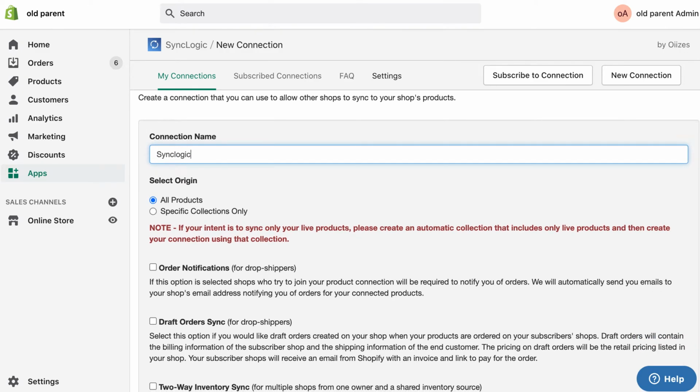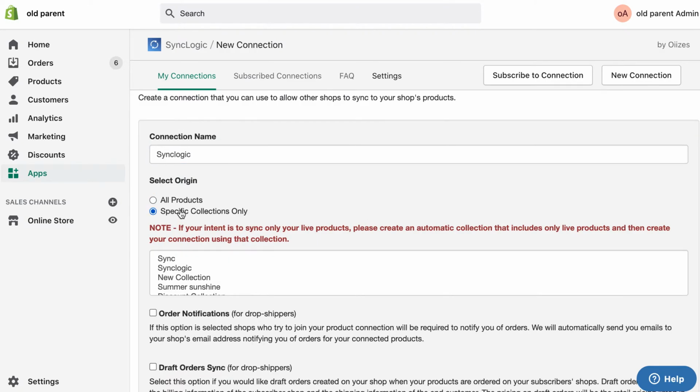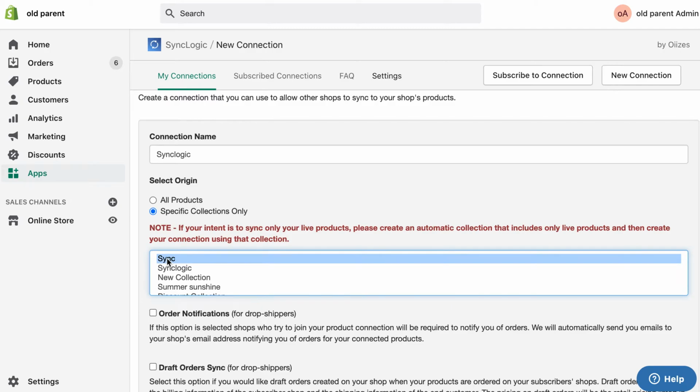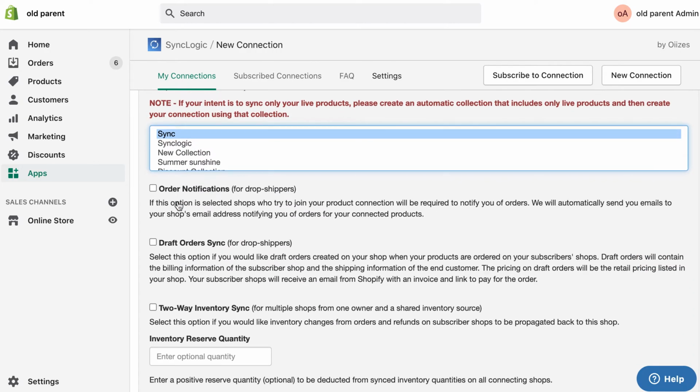Some people can title it pre-orders. You could title it a certain topic for graphic tees. You could title it by what fashion it is, anything you'd like. And then I'm going to select the collection that I just made. Or you can do all products if you want to use that.